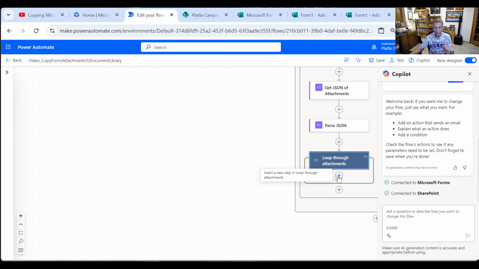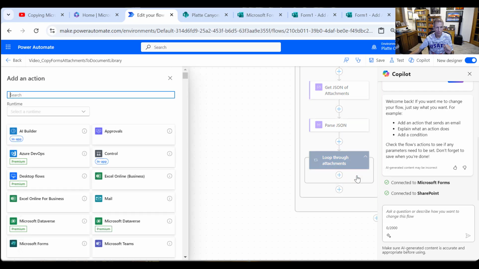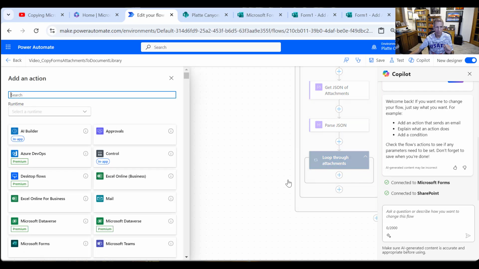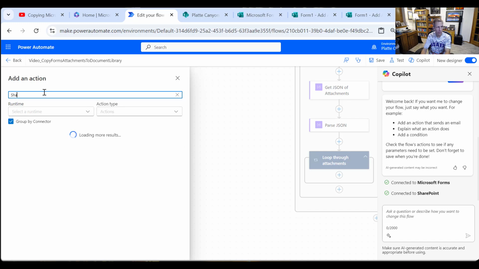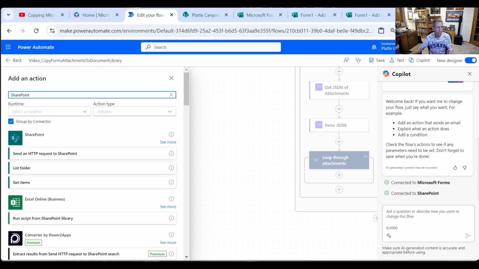And then what we're going to do is we're going to see if we can write that to SharePoint. So what we need to do first is we need to get our hands on that file, the one that Forms wrote for us automatically. So we're going to go SharePoint.